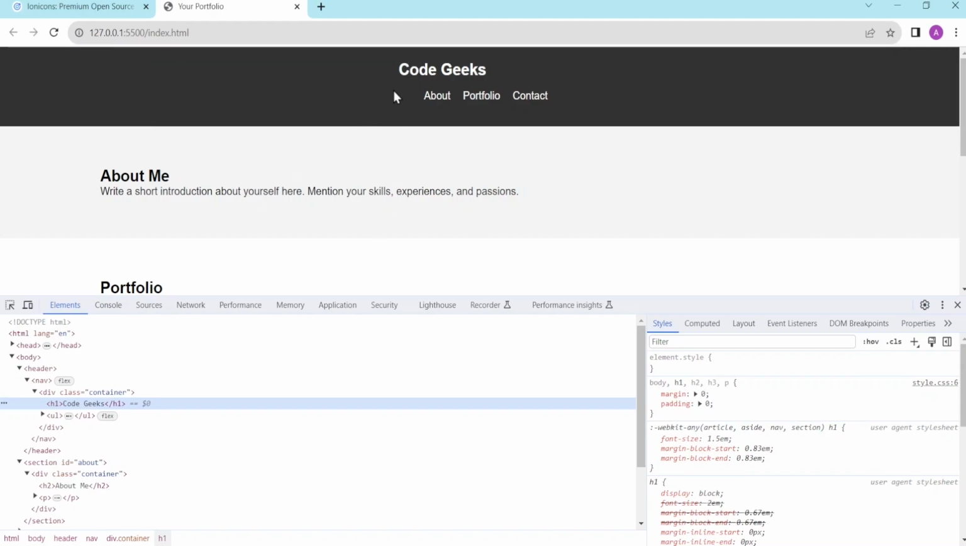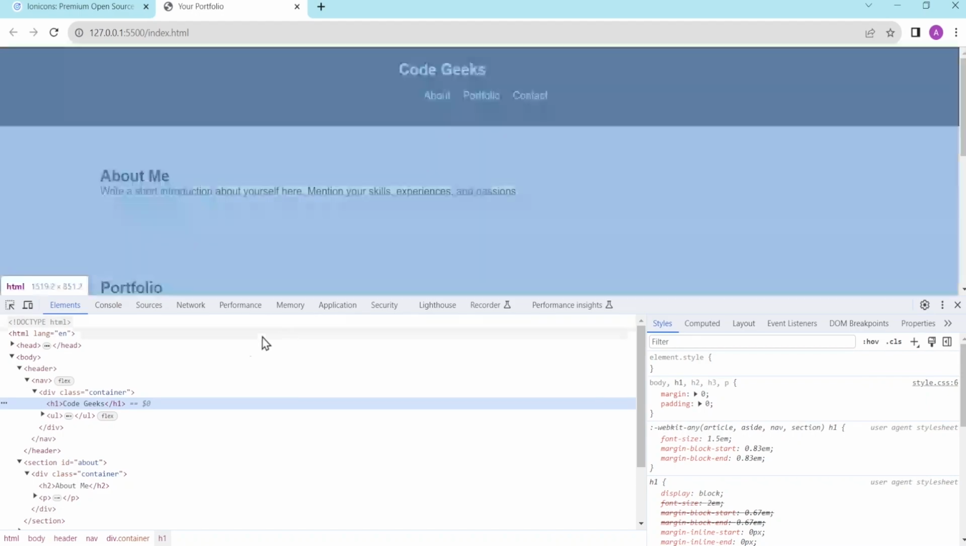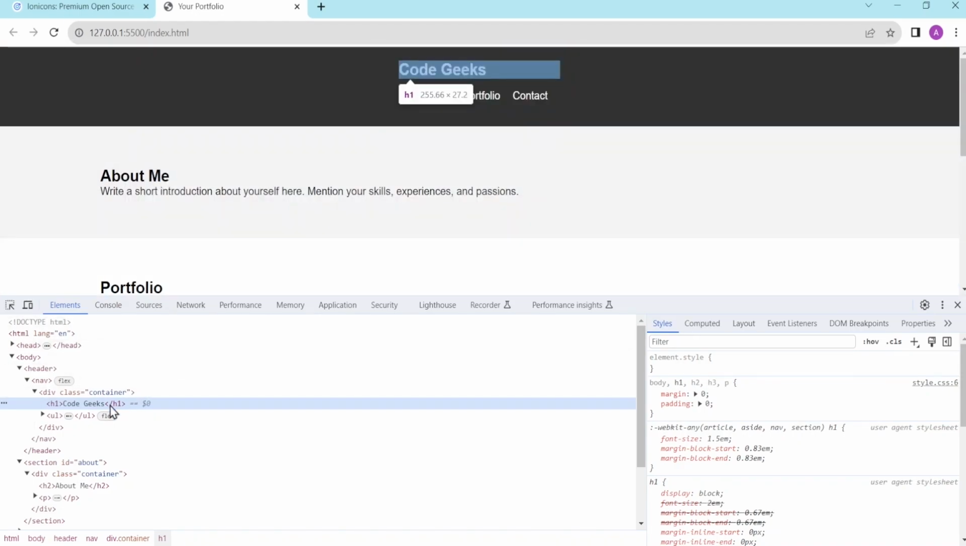Now the third way is just hovering over the element that we want to select, and then right click and then click on this inspect button like this. Now our desired element is selected in our DevTools, and these are the ways through which we can select our element.